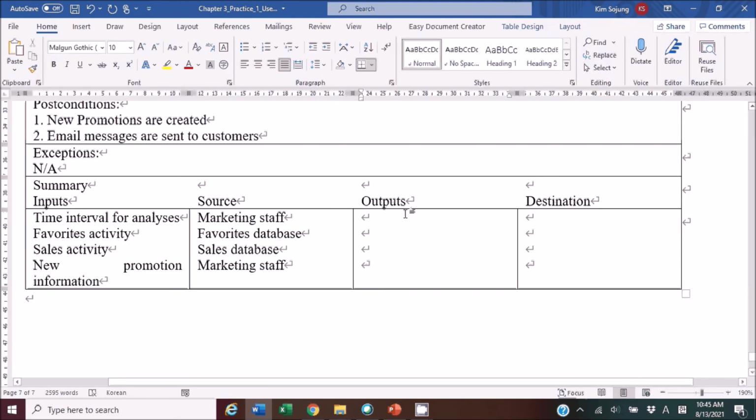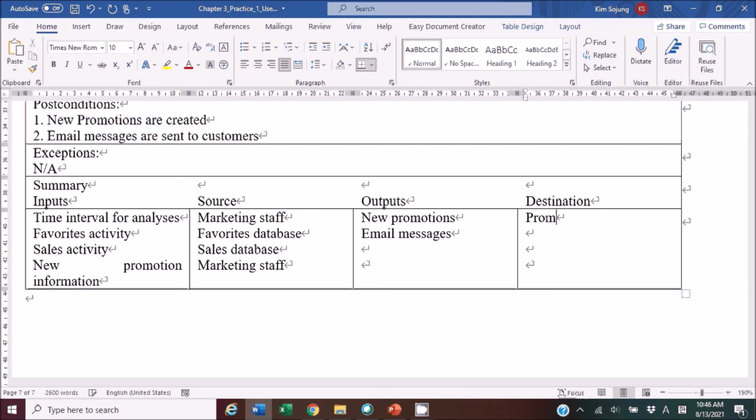And output was 2, right? 2 outputs, new promotions and email messages. Destination will be what? Promotions database. And next one, email message will be sent to customers. So customers. Good. Now it's very clear.